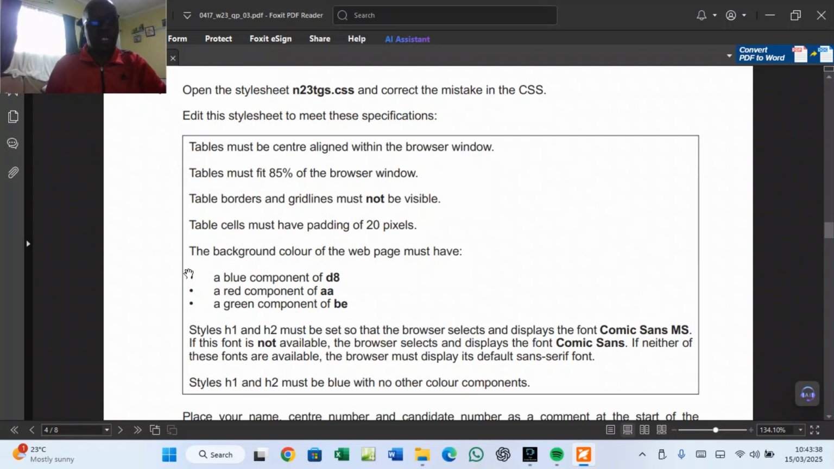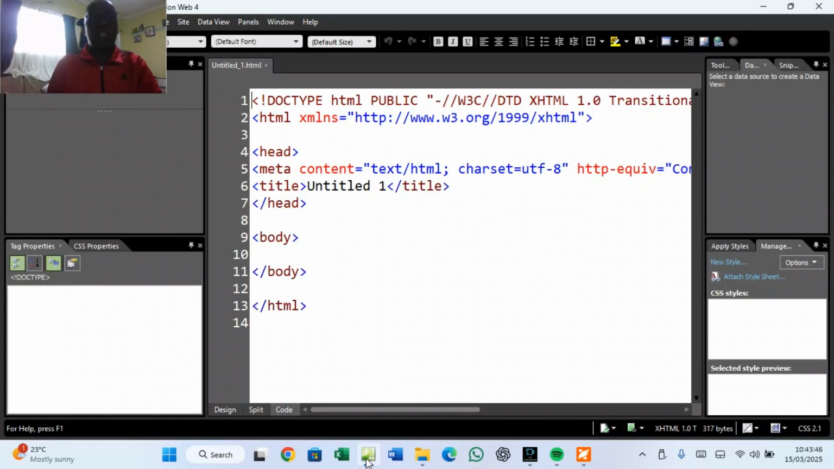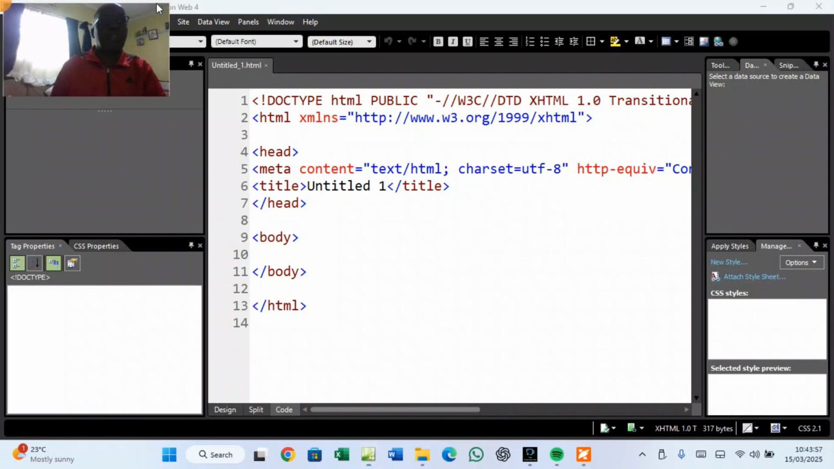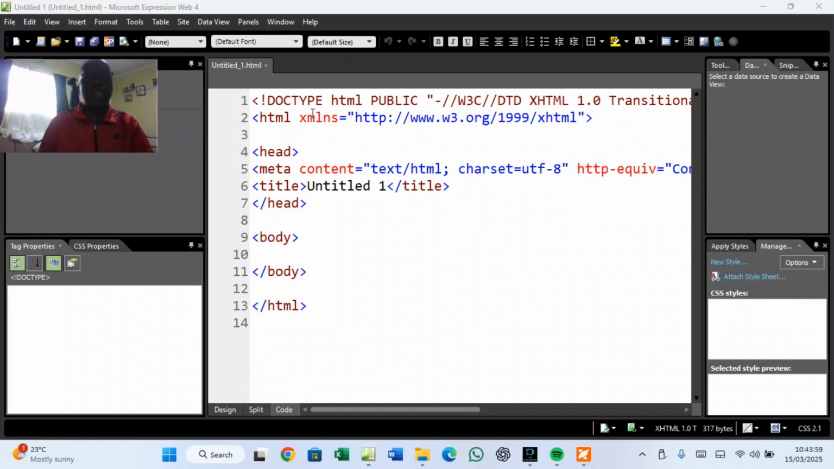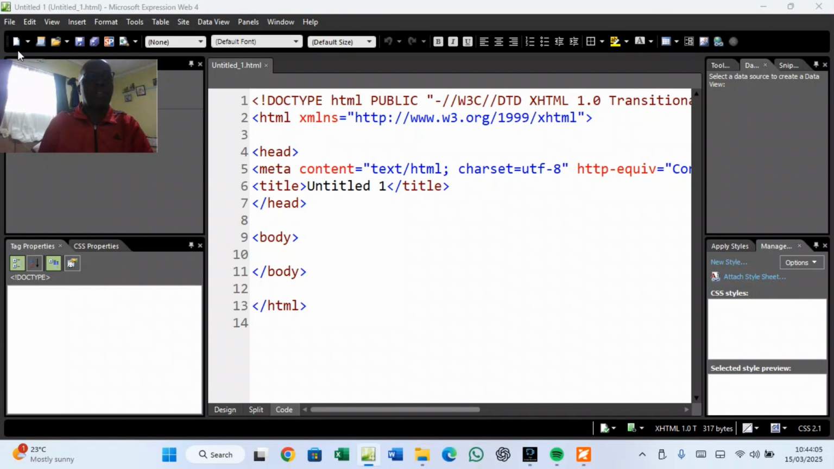They are not a lot, only this area here. So I'll be forced to open my Expression Web. After opening my Expression Web, by default, you normally get the, what's it called? The HTML. So this HTML, I'll just leave it. I'll need to open my CSS. So they gave me the file to open. So I'll go to File, then I go to Open.